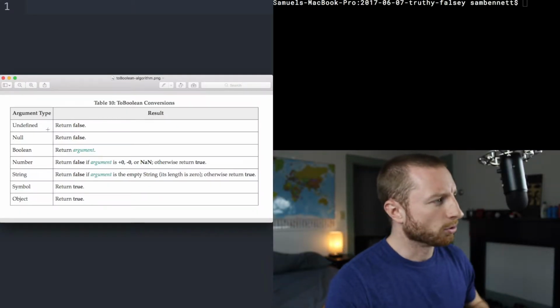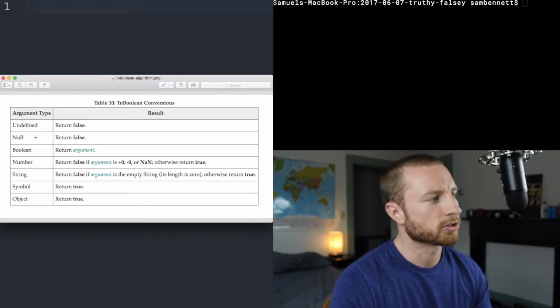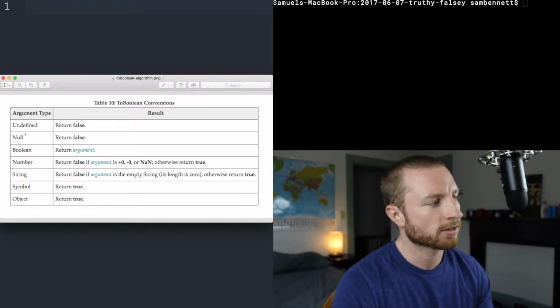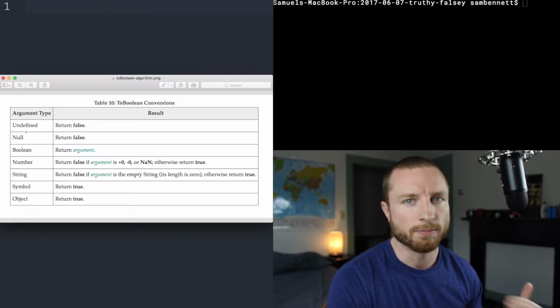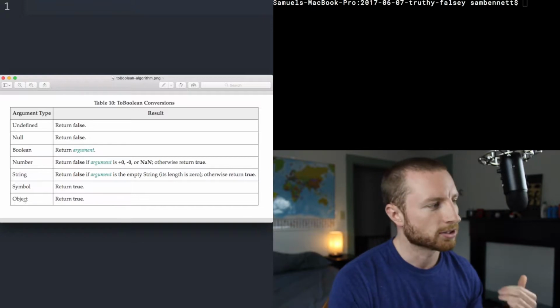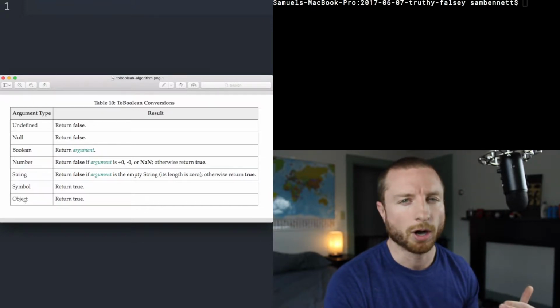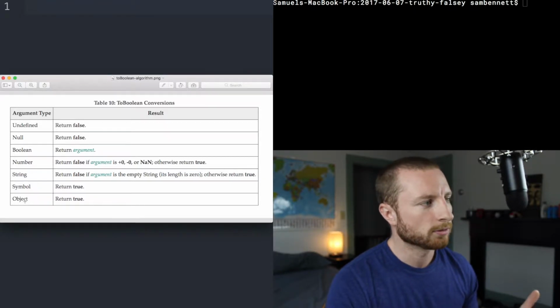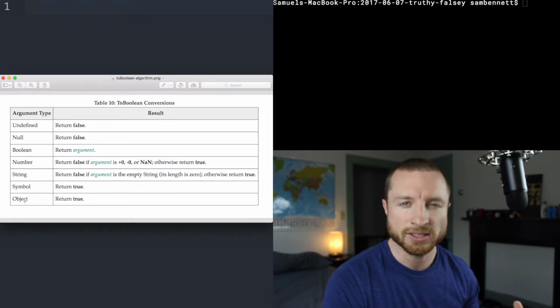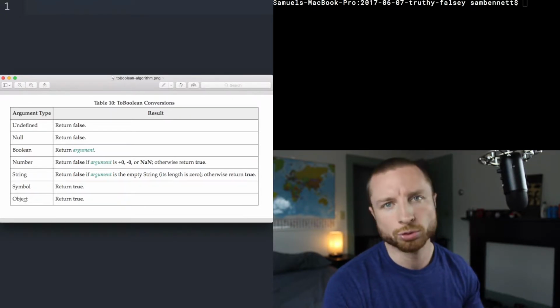So let's take a quick look at the algorithm chart for how JavaScript determines whether a value is true or false. All right, so as you can see here, we have a simple table. In the left-hand column of this table, you can see that there are 7 types specified. And again, these are the 7 base types that exist in JavaScript. 6 of them are primitives, and then the final one, object, is not a primitive, but it is definitely a type.